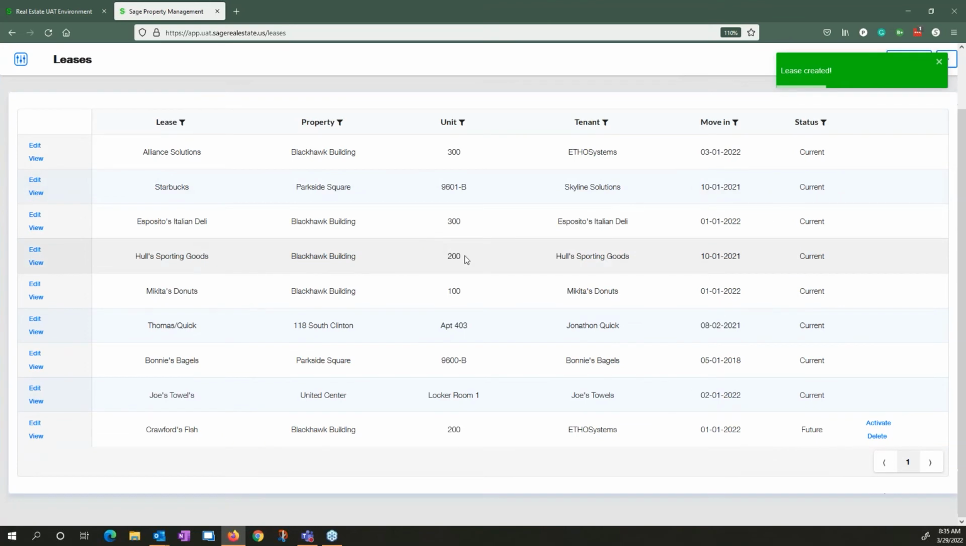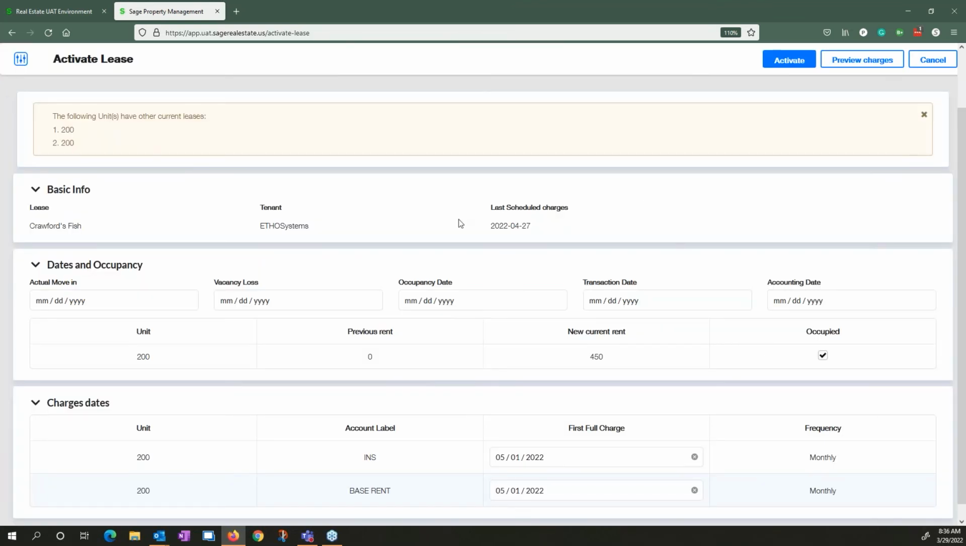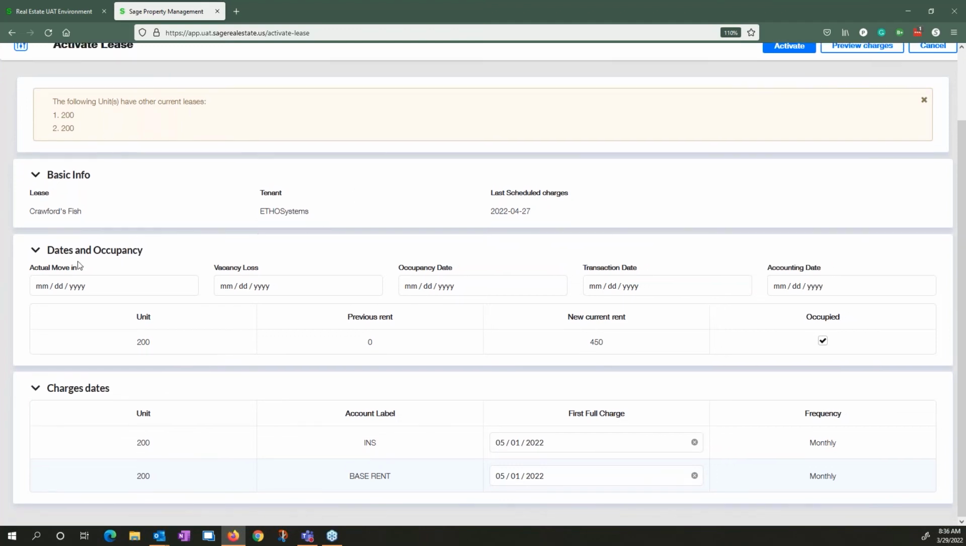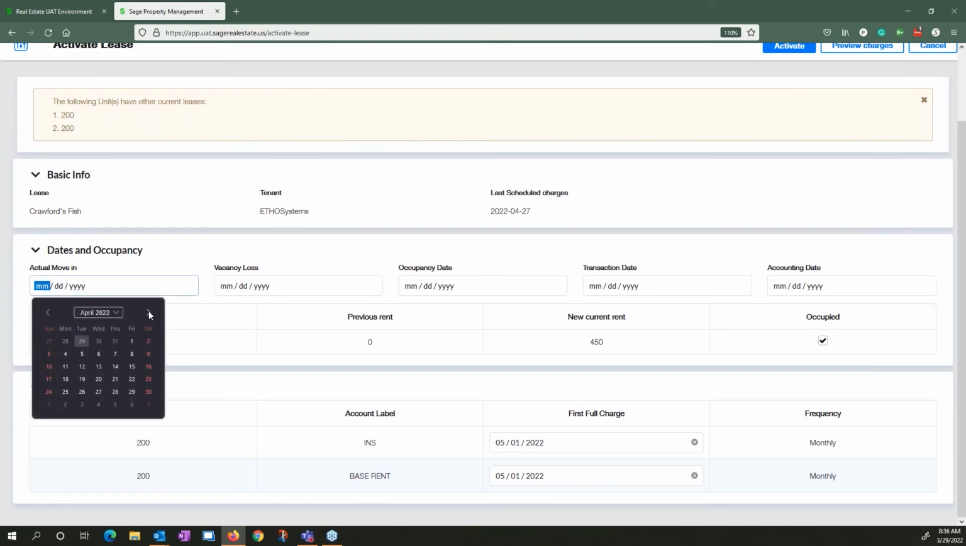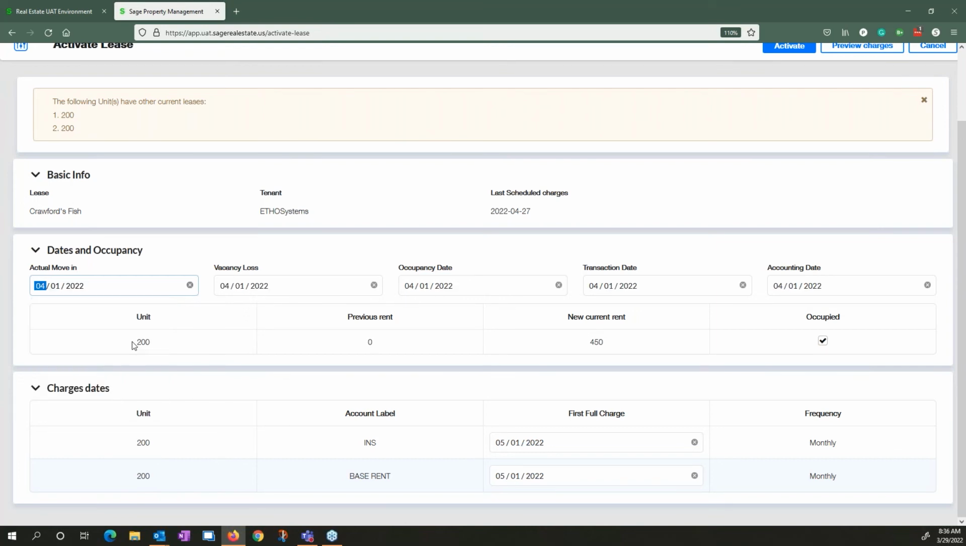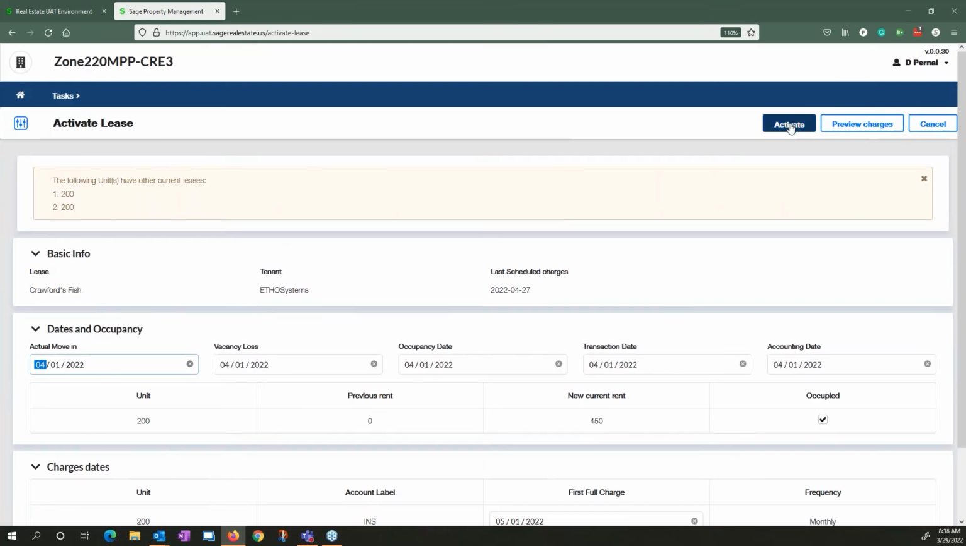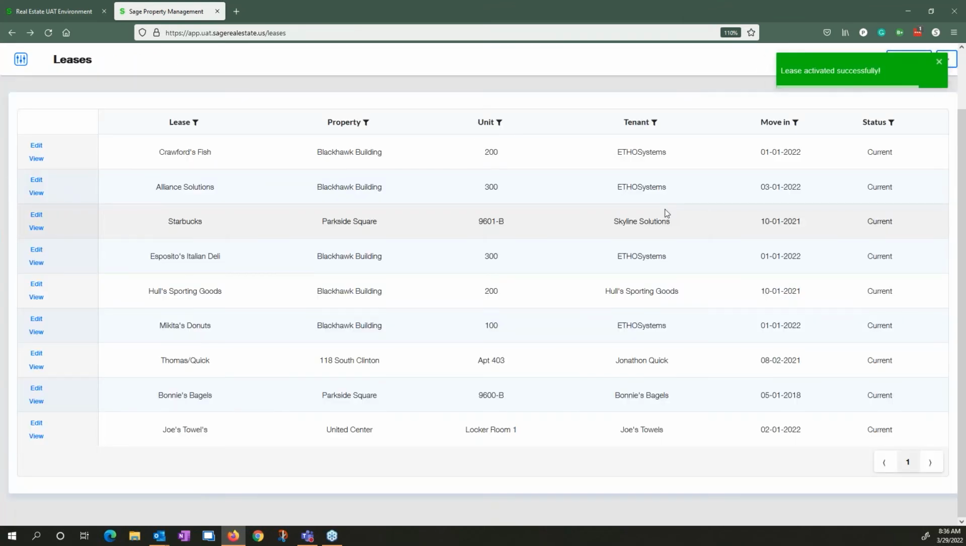for me. And now you'll notice it's out here as future, and do I want to activate it or delete it? If I hit activate, now it takes me into that screen to go ahead and activate this lease. It's warning me that I already have other current leases in that unit. I'm going to go ahead and activate this with an April 1 date. So it's all ready for me to go. First full charge is going to be May 1. And I can simply just hit activate. And now that lease is in the system, ready to be billed.